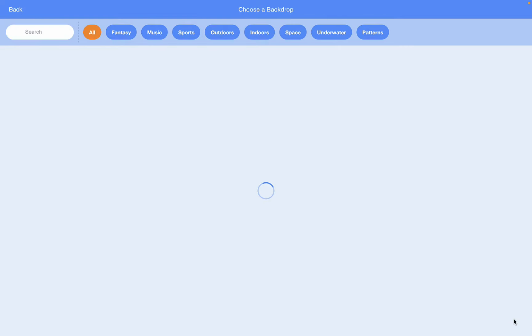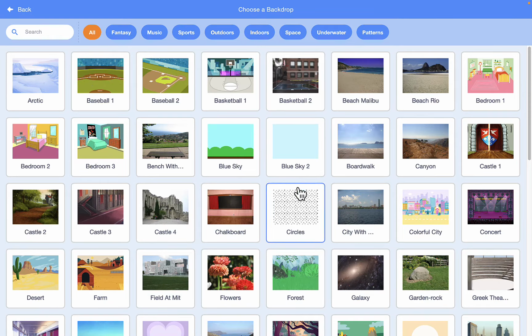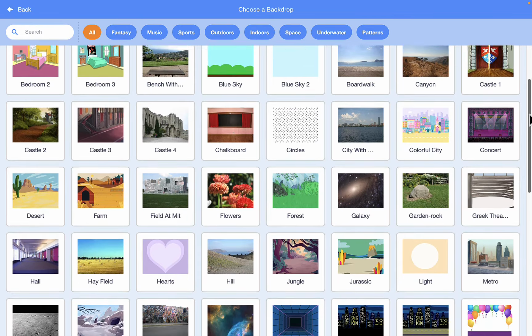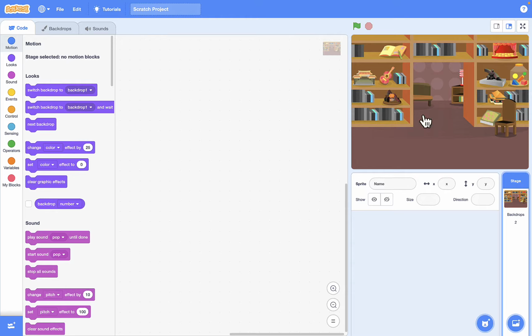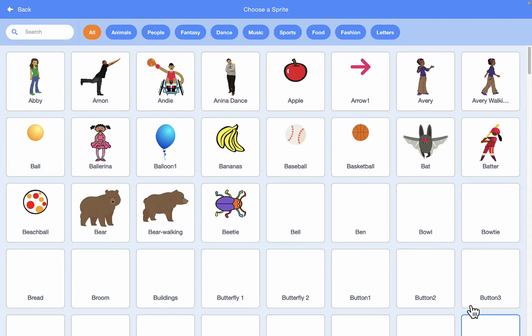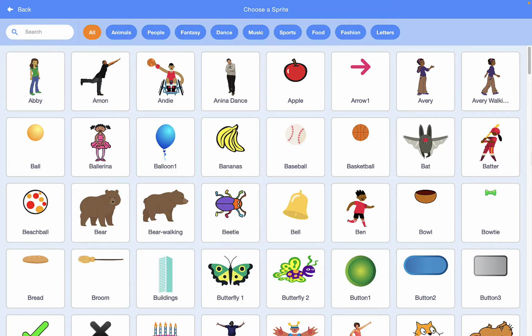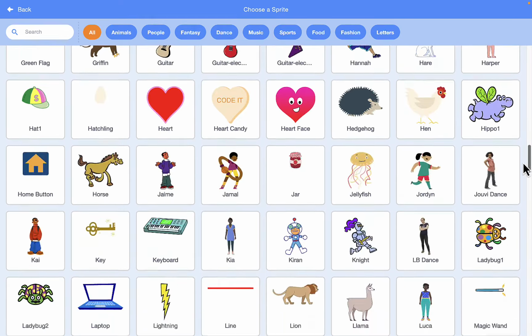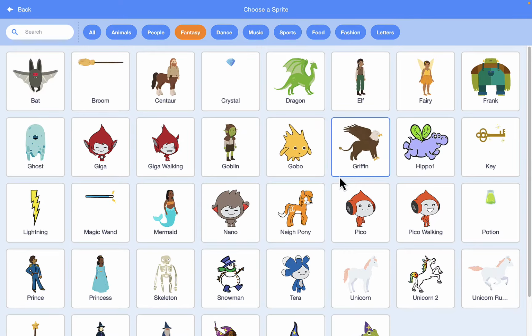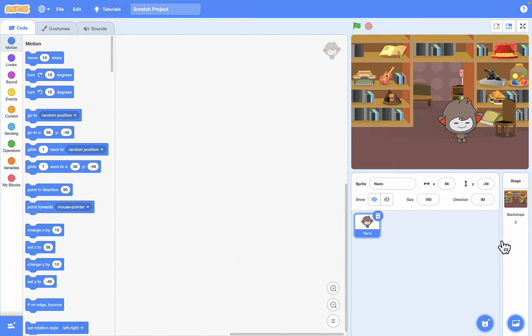And now let's choose our favorite background. If you want, you can upload a picture, but I think this room is going to be good for asking some questions from the user. And now I'm going to choose a sprite from here, which I love, Nano. I don't know, where is it? Oh, what is this? Oh my god. Oh, here. Yeah, I found my favorite character from Scratch.